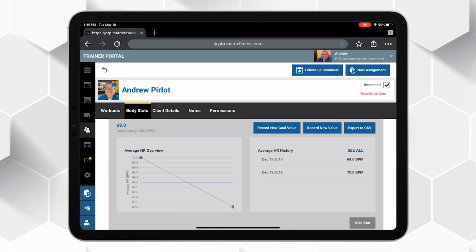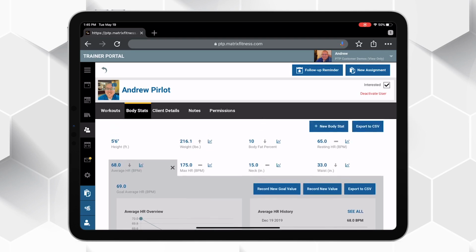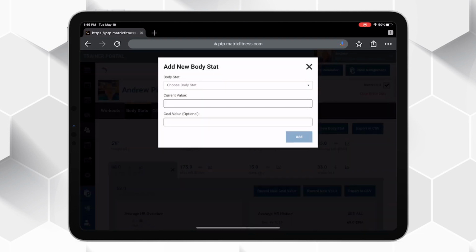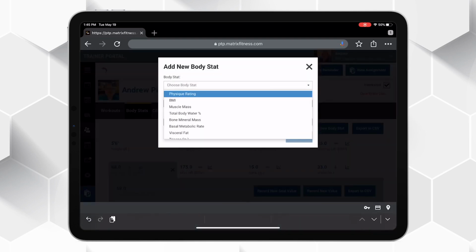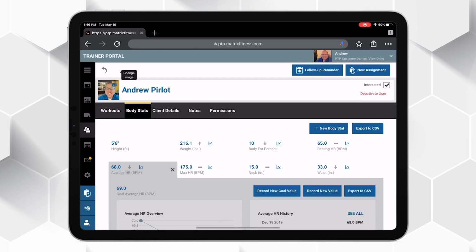You'll also notice the export option, which allows you to export this to a CSV file if you'd prefer to have that sort of a list, as opposed to the little graph here on screen. There are a variety of other body stats that can also be added through this drop-down list, which really allow you to track and store anything that is relevant for you and your members.